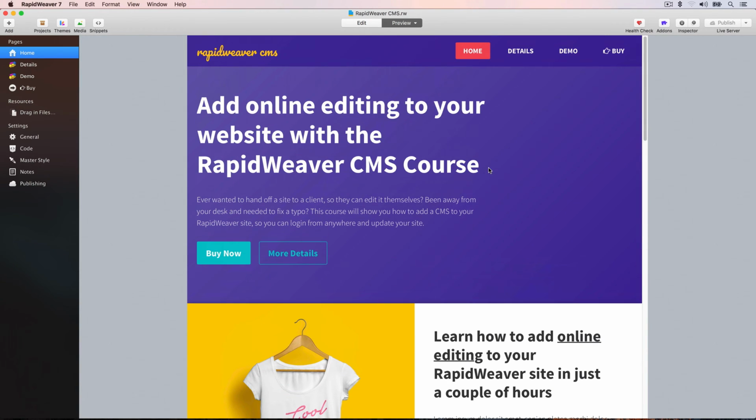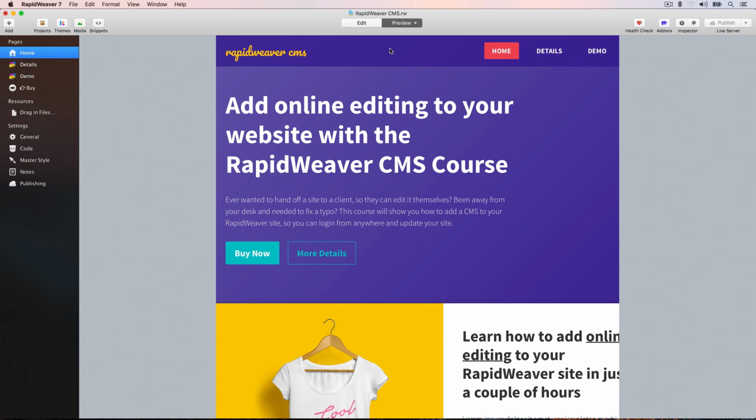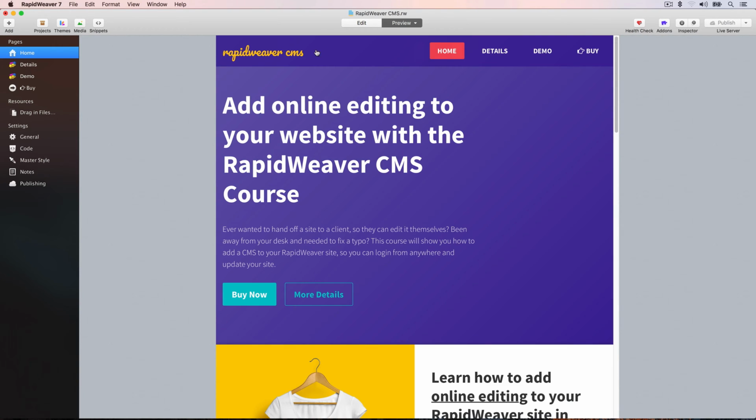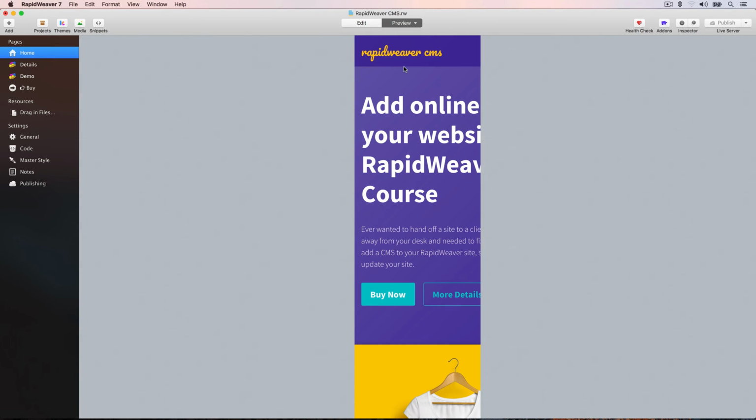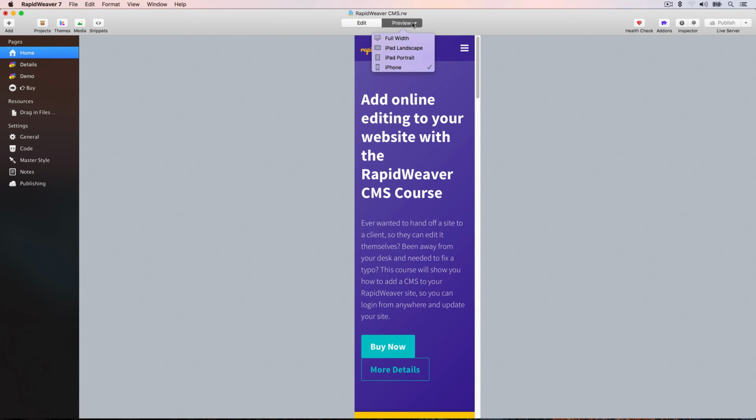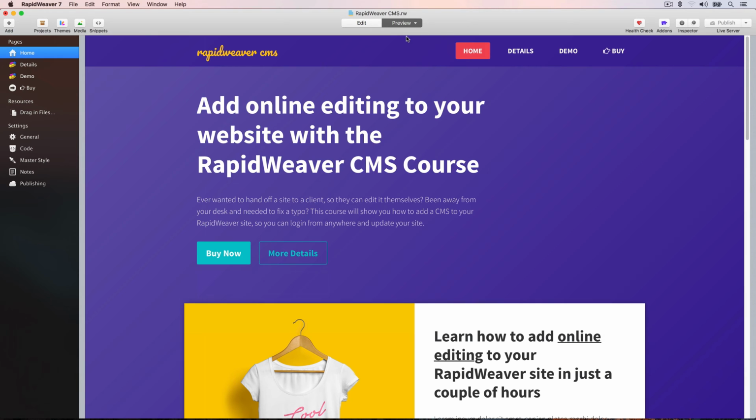Okay, the other way to do it inside of RapidWeaver is if you actually click on the preview button up here again, you'll get some defaults or some presets. So for example here, iPad landscape will make the preview viewport the width of an iPad. And you've got full width or iPhone as well, like so. So we can go back to full width and RapidWeaver will update and we get the full desktop experience of the website. So those are the built-in ways to do a responsive preview inside of RapidWeaver.